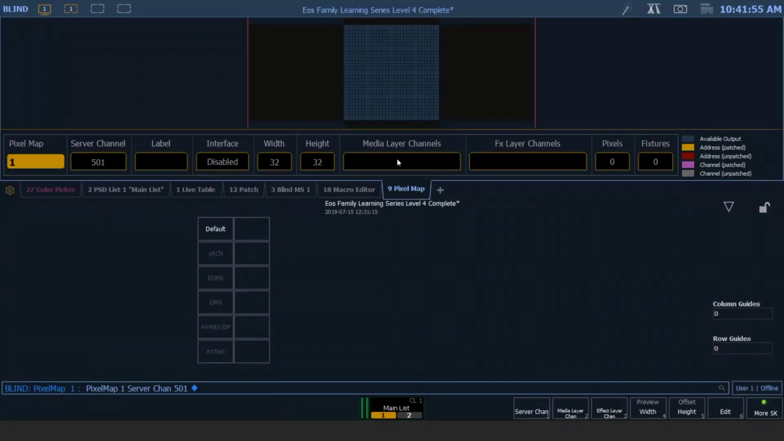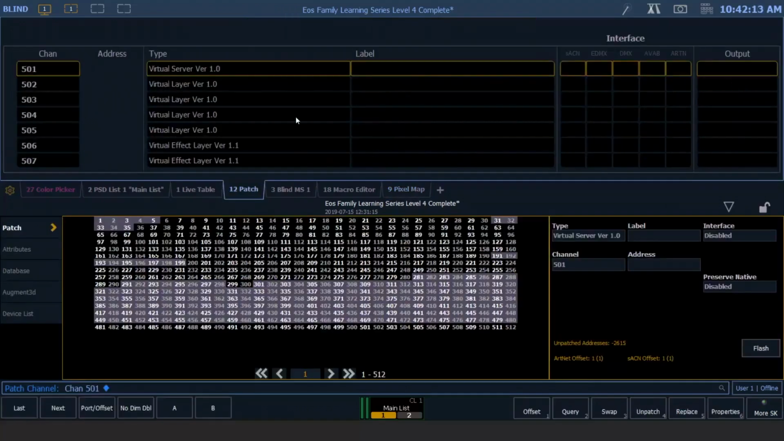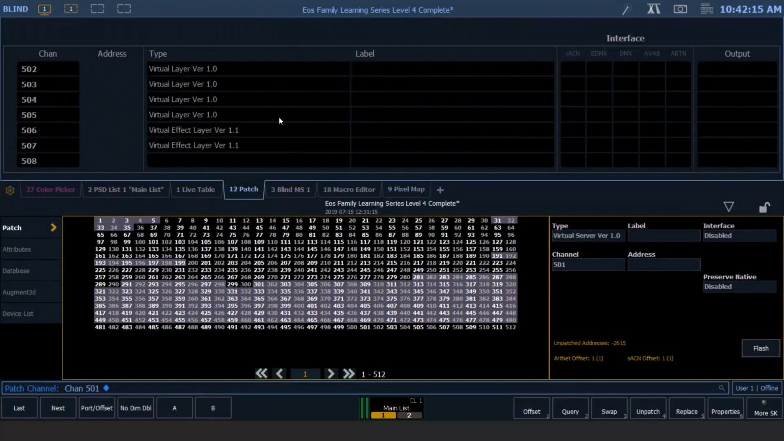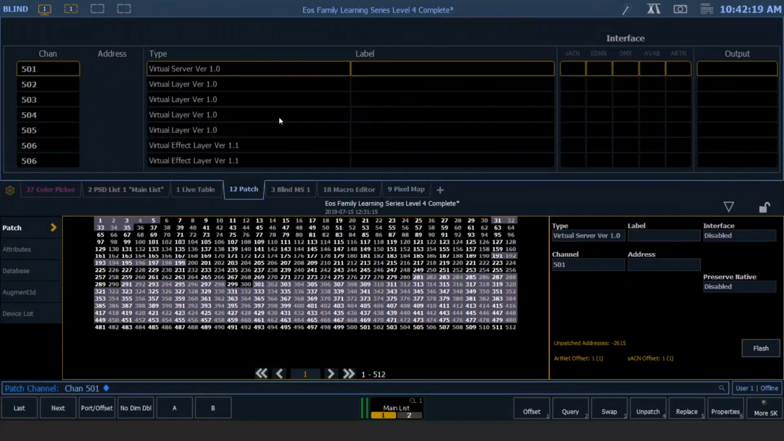So I'm going to go ahead and put some layers in here as well and show you how that works. There's my layer channels, and then here's my effects channels. And now when I go into patch, if I look at 501, those are already pre-patched in there for me. So it's just one less step. Not a huge thing, but just a little time saver there for you.